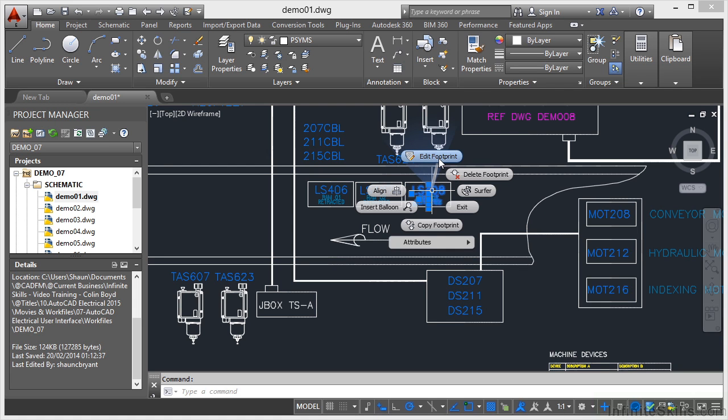So it's a footprint on a panel drawing. As you can see, I can delete the footprint. I can surf for other instances of that particular block. I can exit, I can insert a balloon, I can align that particular attribute to something in the drawing, I can copy it, or I can go into attributes and I can actually edit those attributes in the drawing itself. So be aware of that when you're using your AutoCAD Electrical user interface. I'll just hit escape there to lose that now.